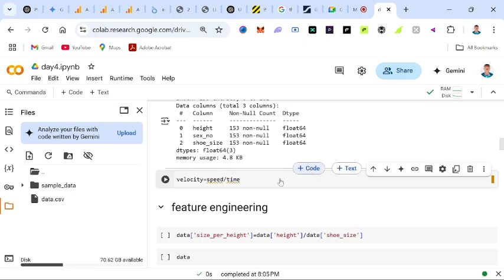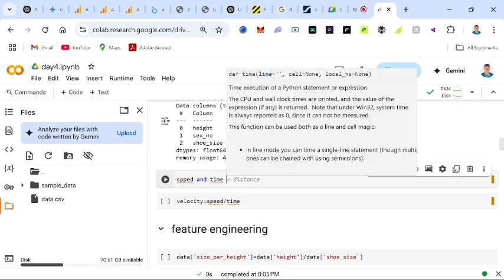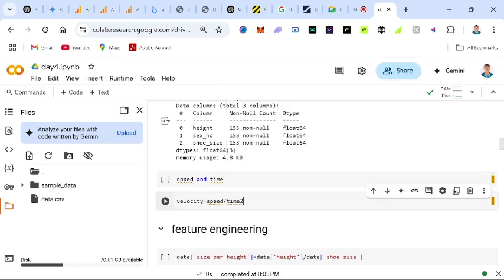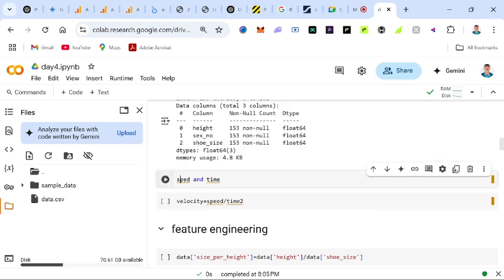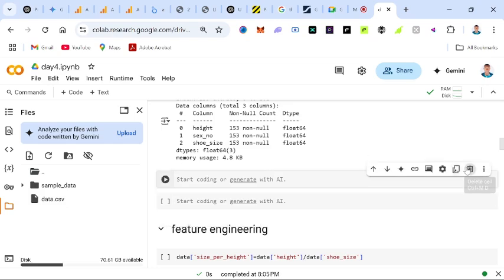Now, if I give you a data set that has just speed and time as the columns, from speed and time you will be able to create a new feature called velocity by dividing the speed by time. Now that is what we call feature engineering.